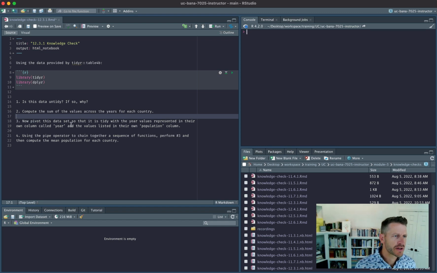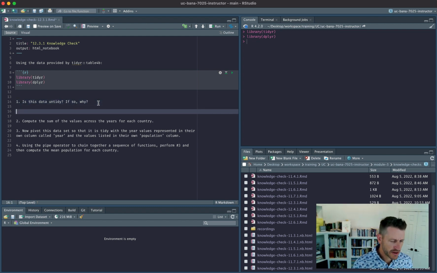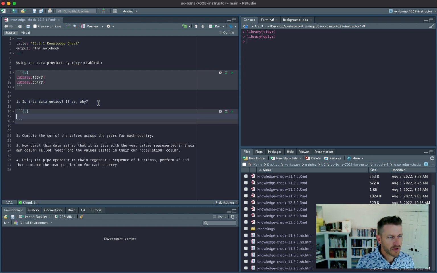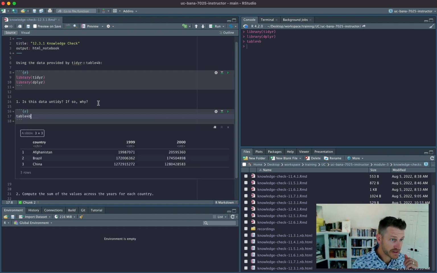All right, so we're going to take a look at knowledge check 12.3.1. To do this, we're going to use two different packages, the tidyr package and dplyr. Within the tidyr package, there is a data frame called table4b, and we're going to look at this. The question we have here is: is this data untidy?